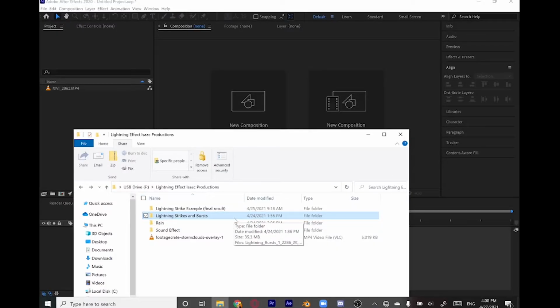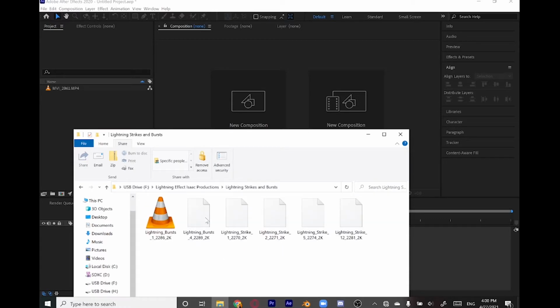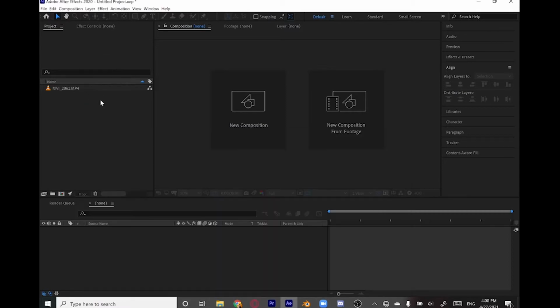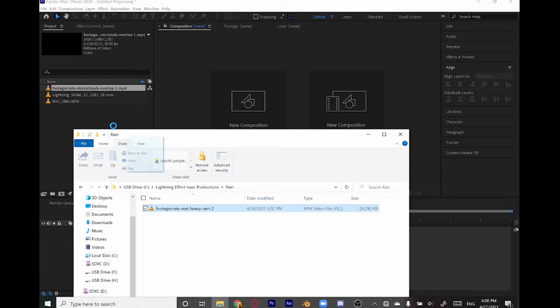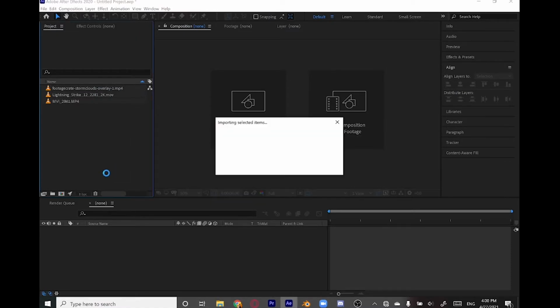First, open the file you downloaded, then go to Lightning Strikes and Burst folder. Choose the lightning you want and import it to After Effects. Then import the heavy rain stock footage and the storm clouds overlay footage. Then import the footage you shot.